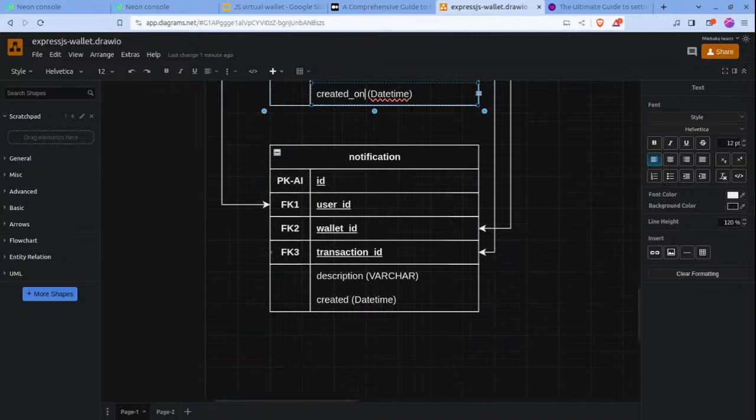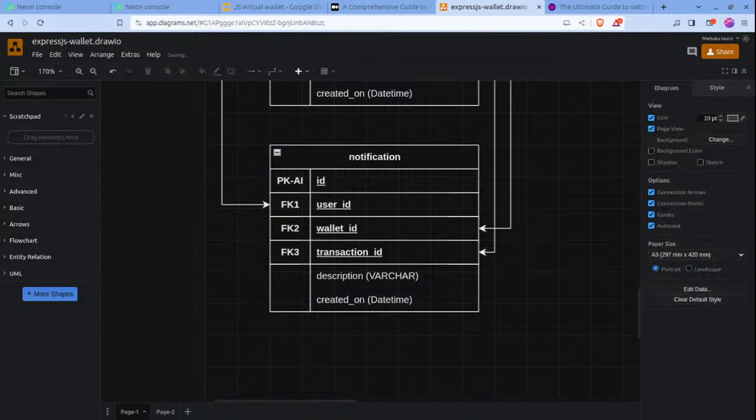Notification, very simple stuff: user ID, wallet, transaction ID, description, and when the notification was created. Yeah, this is an overkill, but it will make sense as we progress. Alright, so let's move as fast as we can.